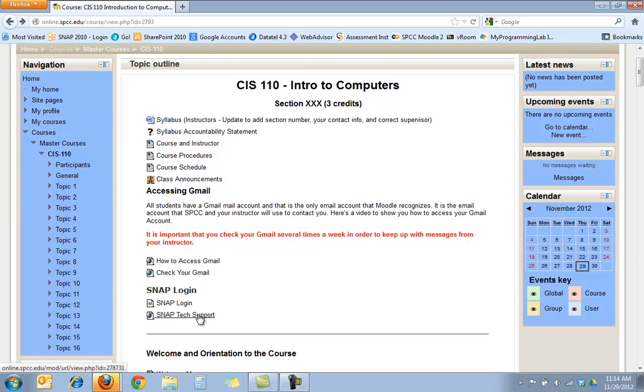If you just click on this link for tech support, you'll find that you can do a web chat with them. You can email with them. There is a phone number that if you call them during normal work hours, and they provide the hours there when they're available, you can call them on the phone. So please do make use of tech support. If you have any issue that comes up, that's the first place that you should go if you're having problems with SNAP.